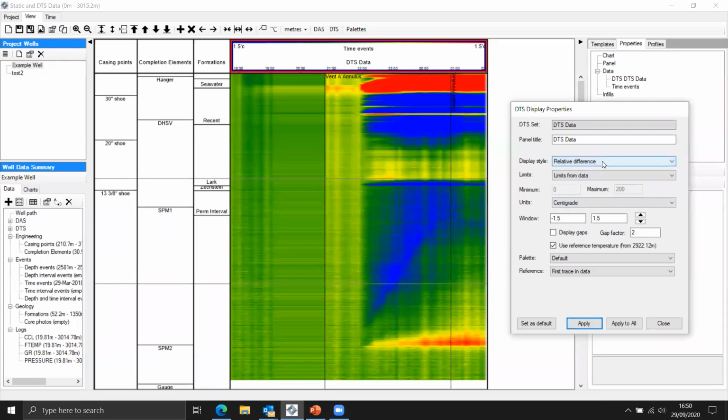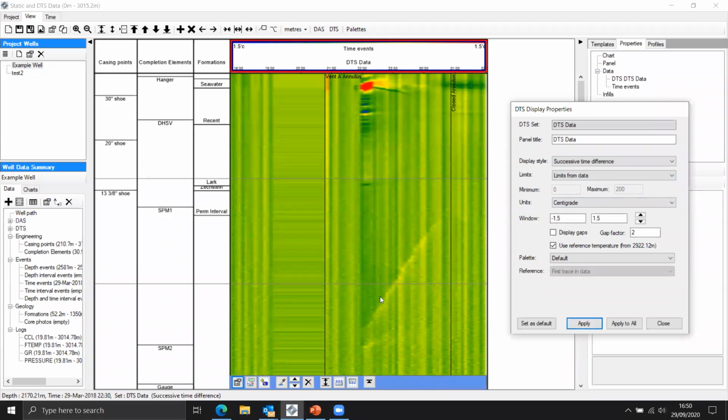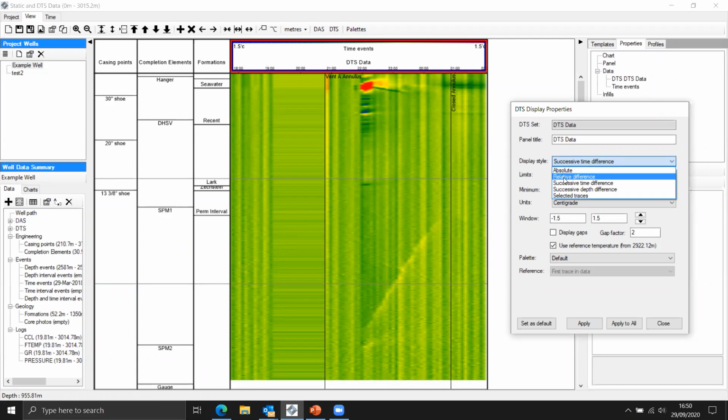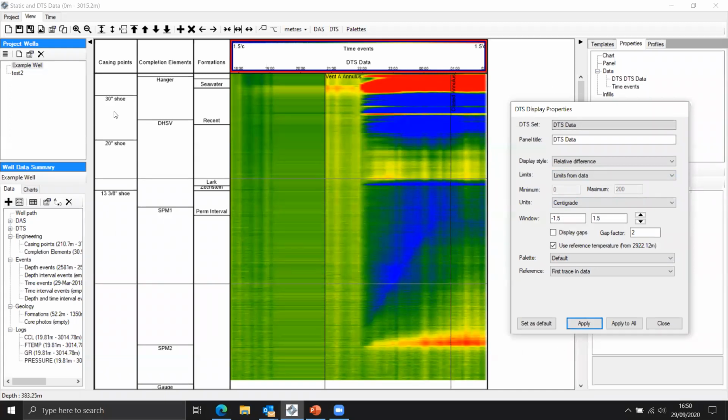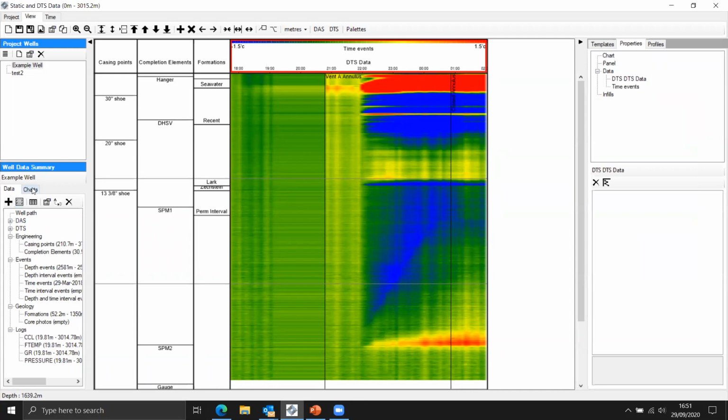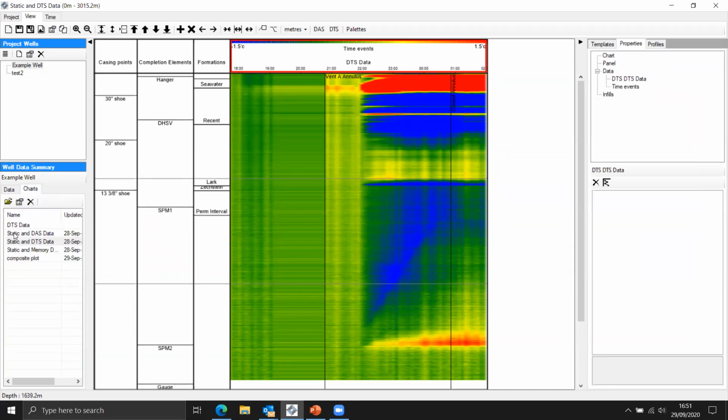And then another view would be a successive time difference between each individual temperature increment, and you get a lot more clarity in terms of some of these features that are popping out here and up in the upper overburden. So it's really nice being able to take the static data, show it alongside that particular view, and then again we can do exactly the same sort of thing with the DAS data.